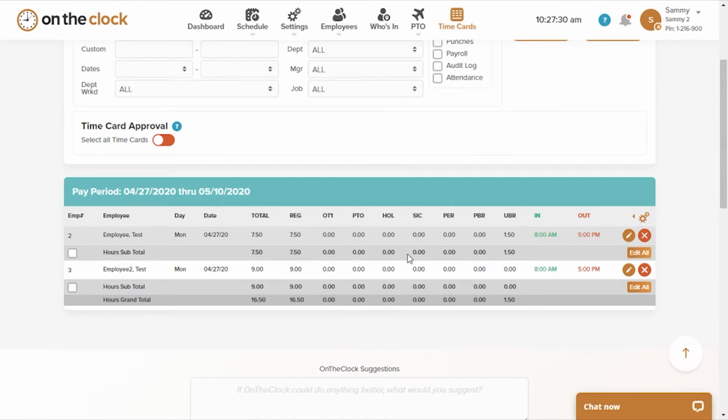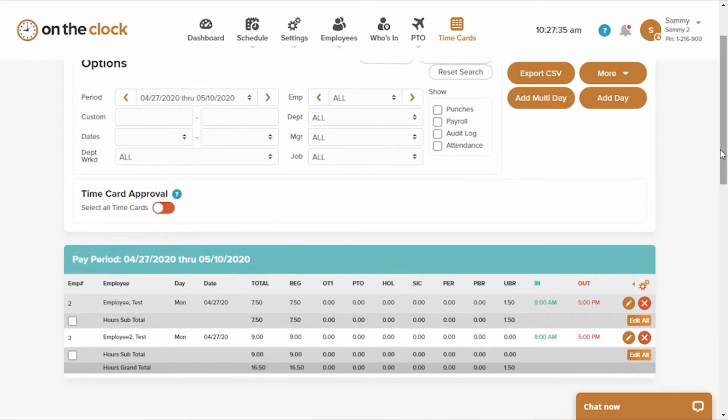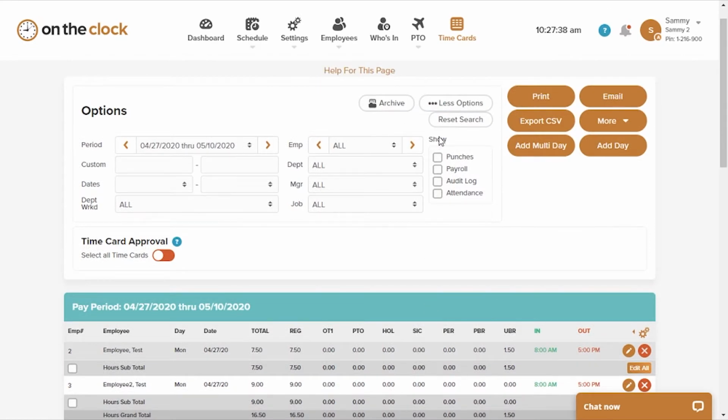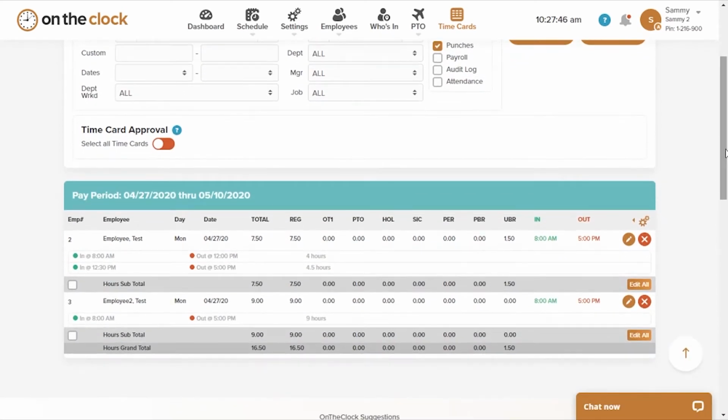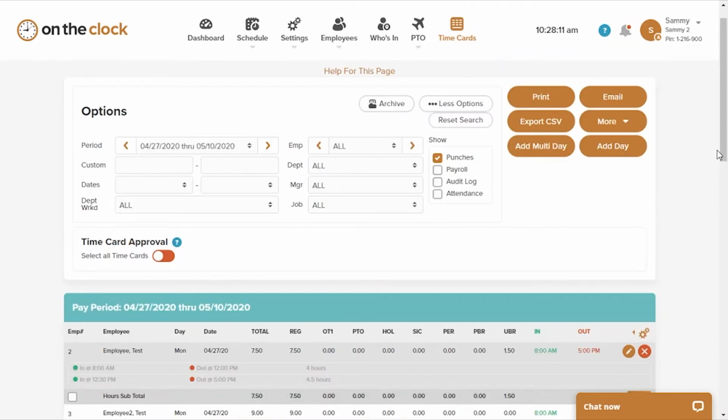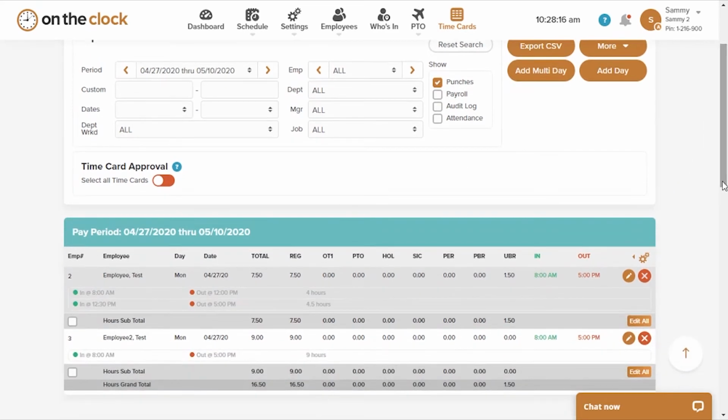Now you might be wondering, where is the punch in and out that I just added? So if I come back up to the top, in my filtering options, I have show right here. And if I put a check in punches, this is going to give me more details in my time records down in the bottom here. So now when I look at test employee that I just edited, you are able to see 8 a.m., 12 p.m., 12:30 p.m., out at 5. And we even give you how many hours that was. It looks like my employees have not punched in today.